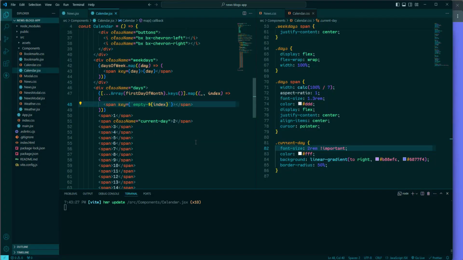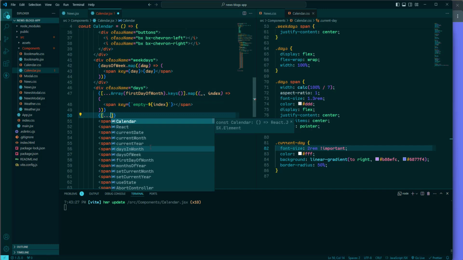Now we have to dynamically generate and display the days of the current month in a calendar. So I'm going to open again curly braces. Then we need array followed by the spread operator. And again, I'm going to use array constructor.